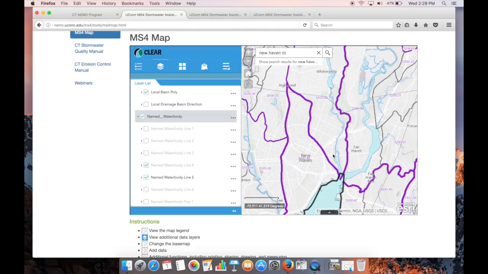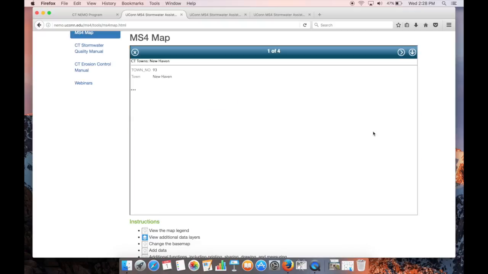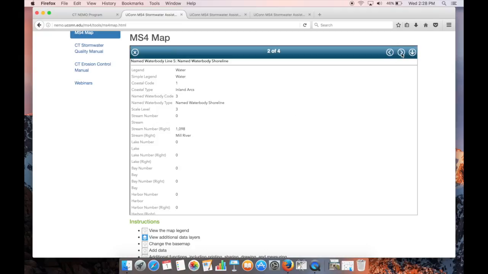So as an example, I'm sure New Haven's MS4 discharges into this river. And I'm sure they also know what the river is, but if you didn't know, you could click on it, and some information can be pulled up here. So it's in the town of New Haven. If I want to see more information about where I just clicked, keep clicking here. And so now we're at the water body layer, and I see that it's the Mill River.